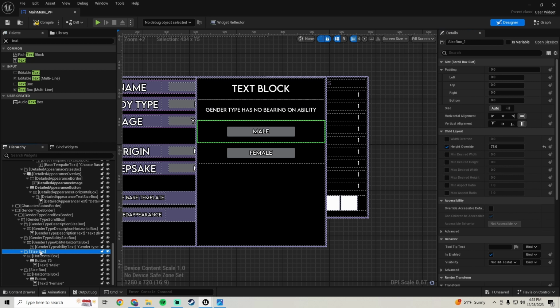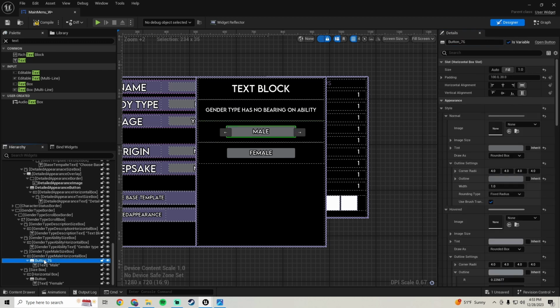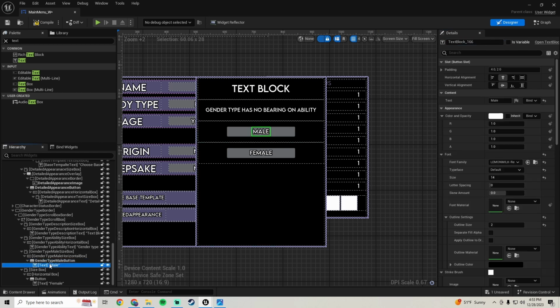And we'll go down to the next size box, and we're gonna call this gender type male size box. Then we'll go to the horizontal box, call this gender type male horizontal box. We'll go to the button and we will call this gender type male button. Then we'll go to the text and we'll call that gender type male text.